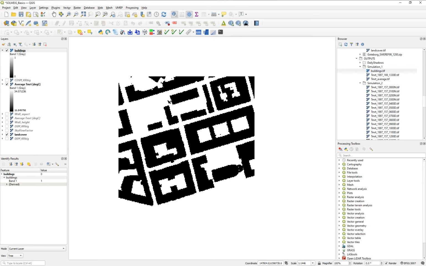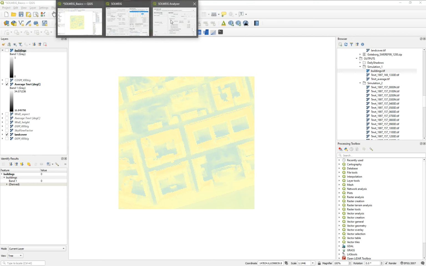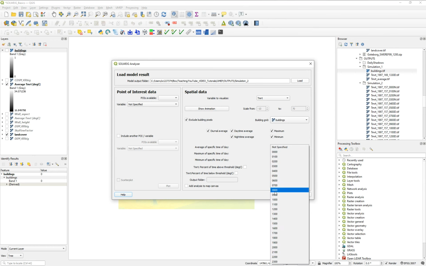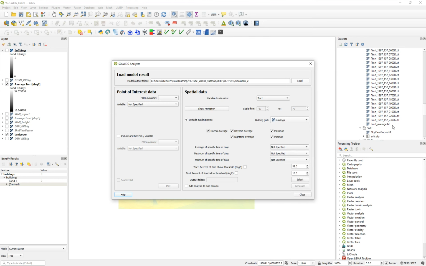One for ground surfaces, building 0. Any other surface is 1, building 0. And this will be used to exclude building pixels. So we can exclude building pixels from the building grid, and here we go, buildings. And then we can analyze the diurnal average, daytime average, nighttime average, maximum and minimums, etc. Average of a specific time of the day, if you want. You have the specific times for any time you have here in your folder.